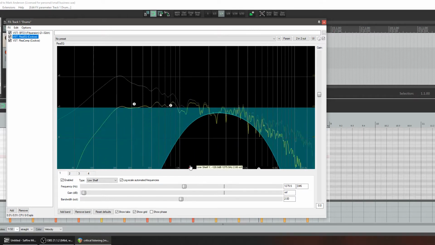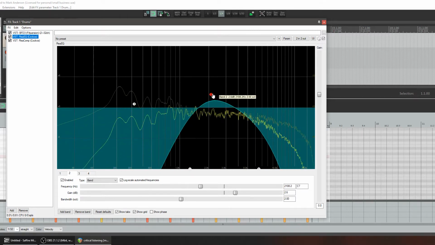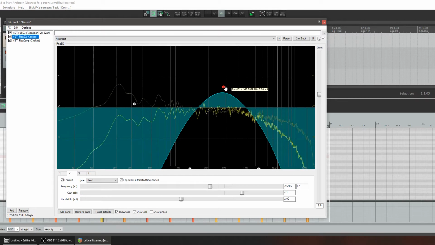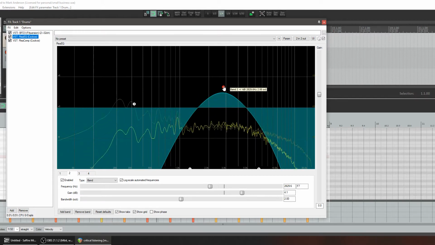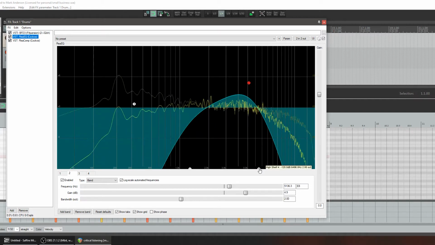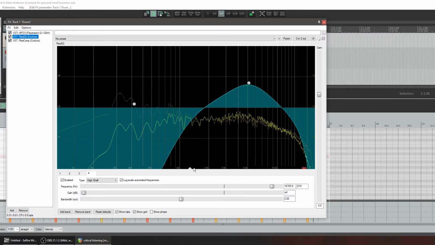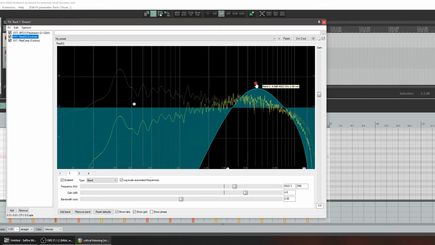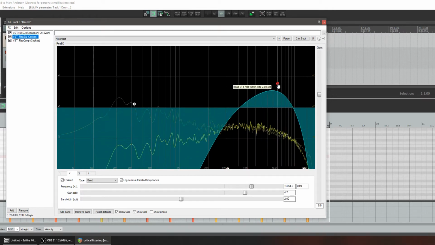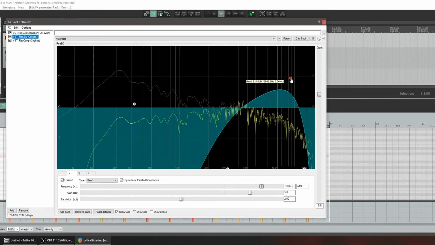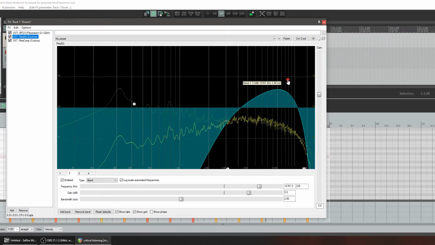Now we're getting lots of the sizzle of the snare. Gives it lots of definition and clarity. And loads of high end, lots of sizzle. So again, this is where the definition in our snare comes through.